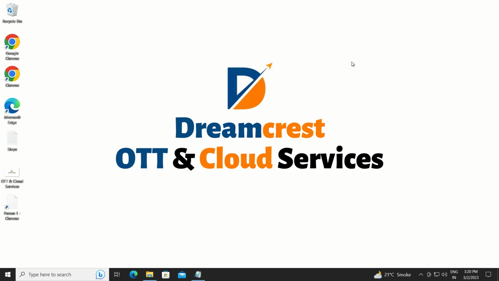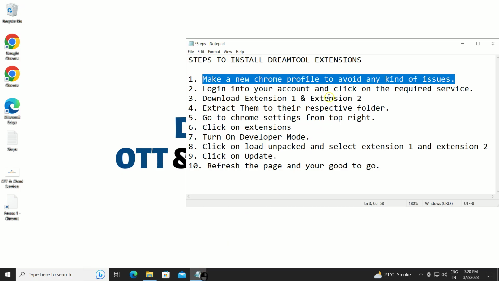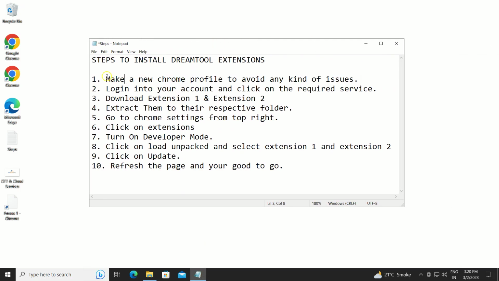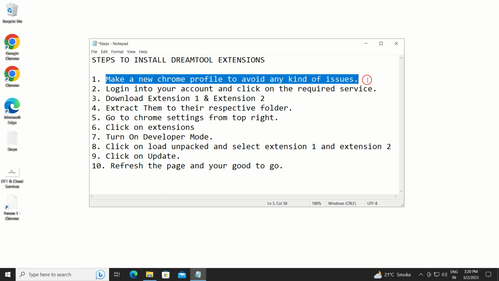Welcome to Dreamcrest Solutions, and today I'm going to show you how you can install the Chrome extension required for some services in order to access them. So first thing and the most important thing you need to remember is to always make a new Chrome profile.